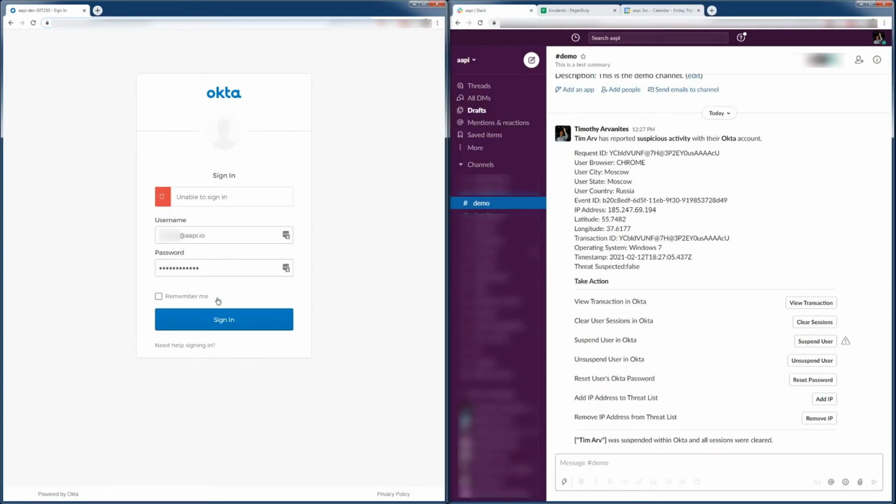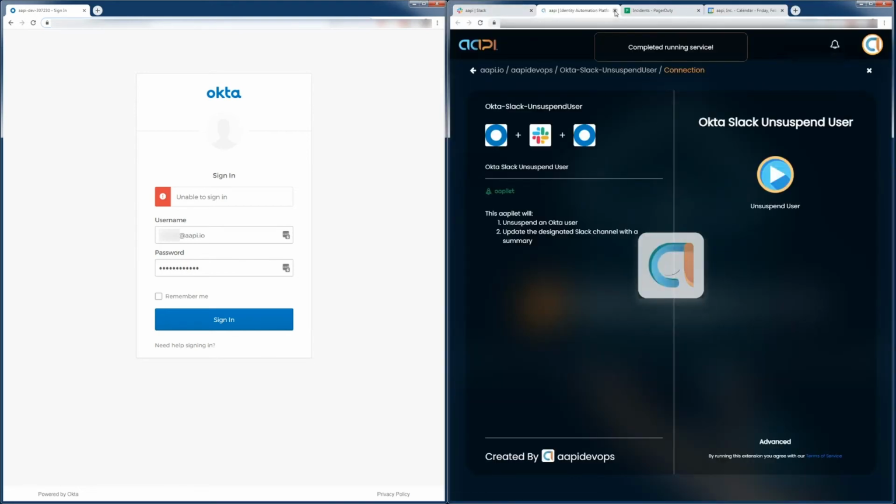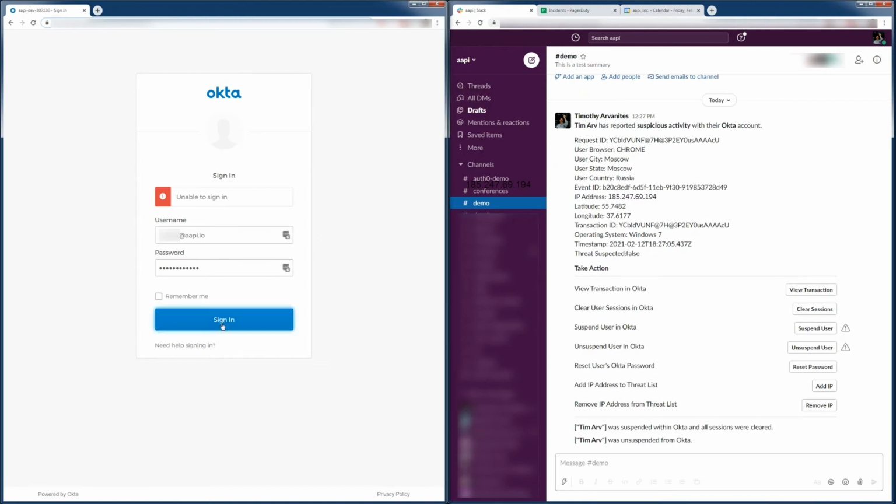As you can see, the user can no longer log in and is suspended. As this is a demo, let's show how simple it is to unsuspend the account if we made a mistake. And the user can now log in as they are unsuspended.